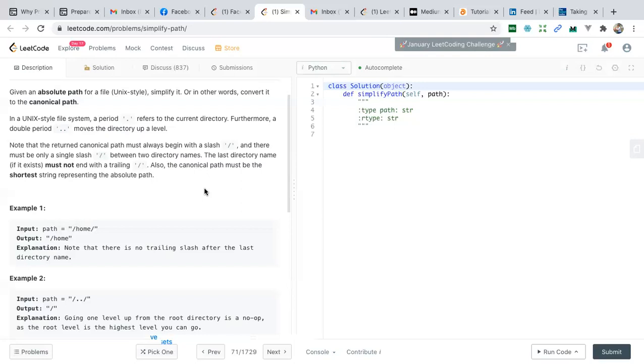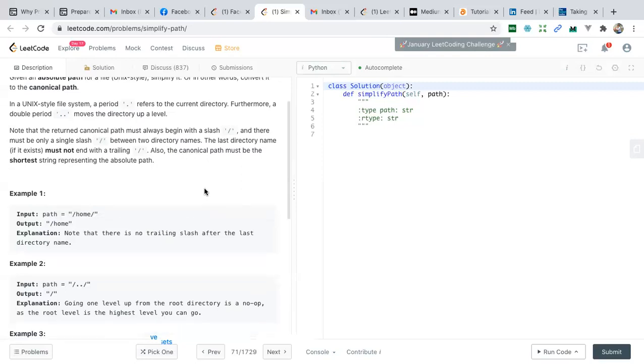When we are talking about paths, the canonical form must begin with a slash, and there must only be a single slash between any two directory names, as we see in our systems. And the last directory name must not end with a slash, and the path we return should be the shortest possible string that represents the absolute path. So a single dot means the current directory, and the double dot means we move one level up, right? Yes.